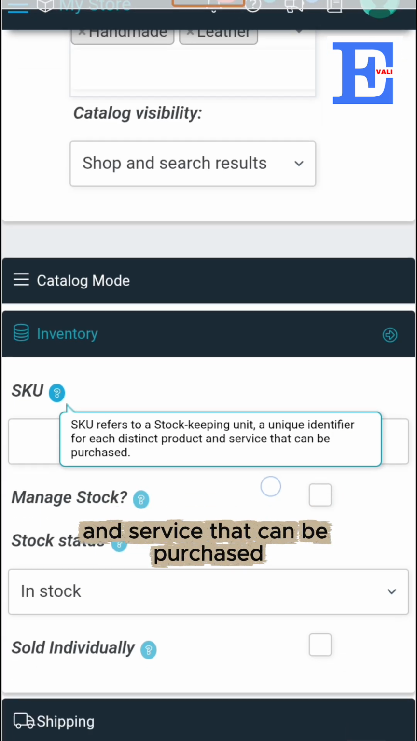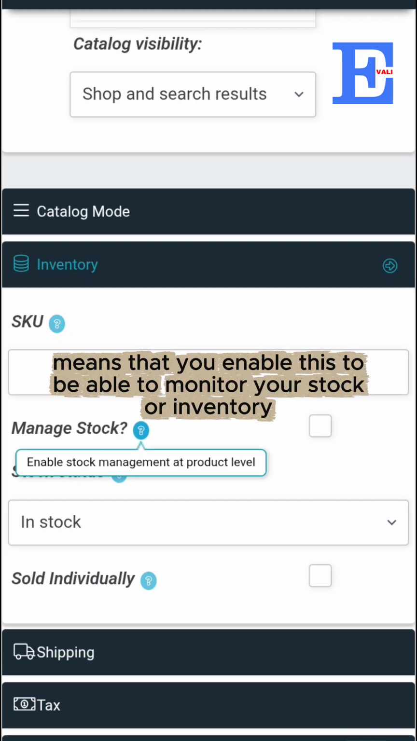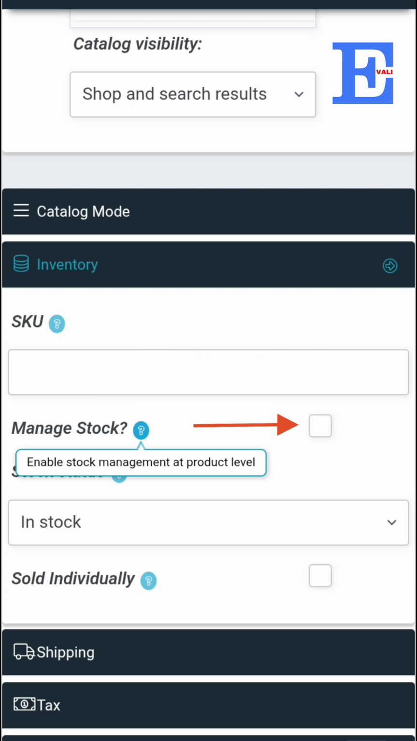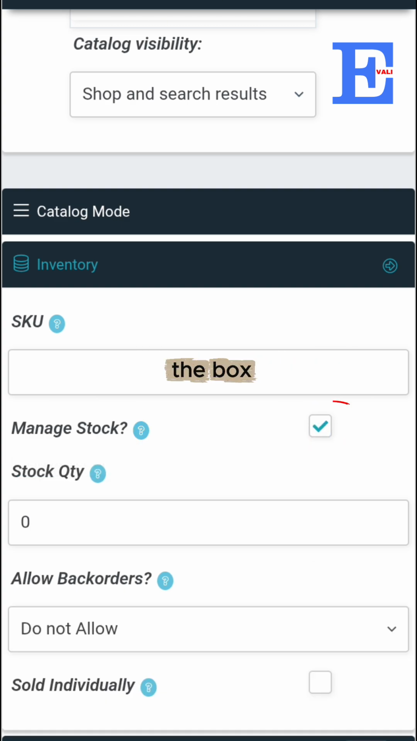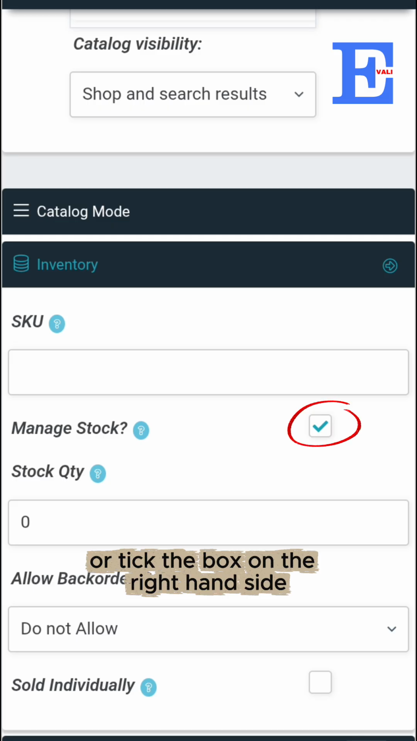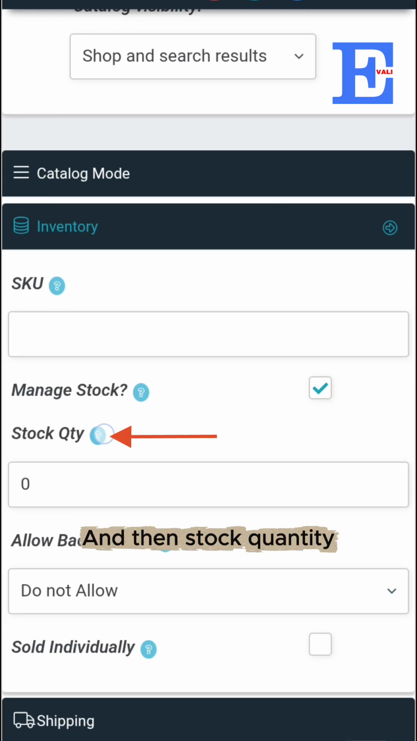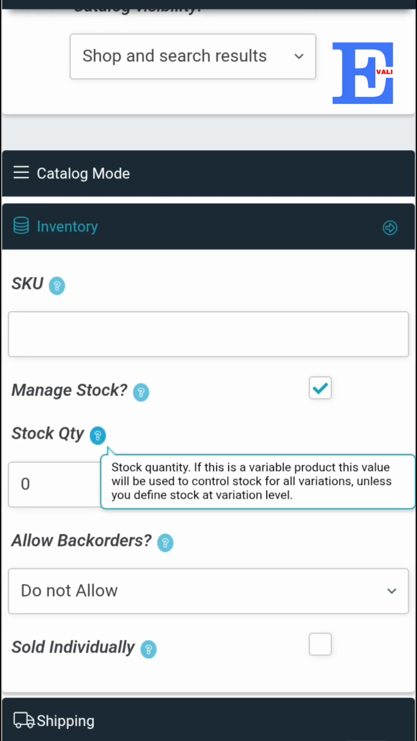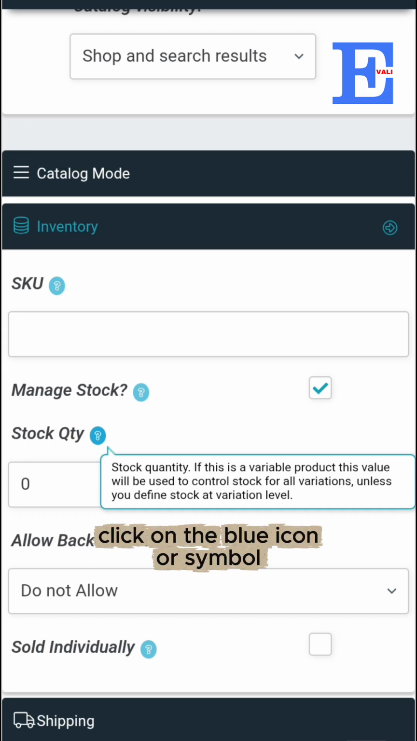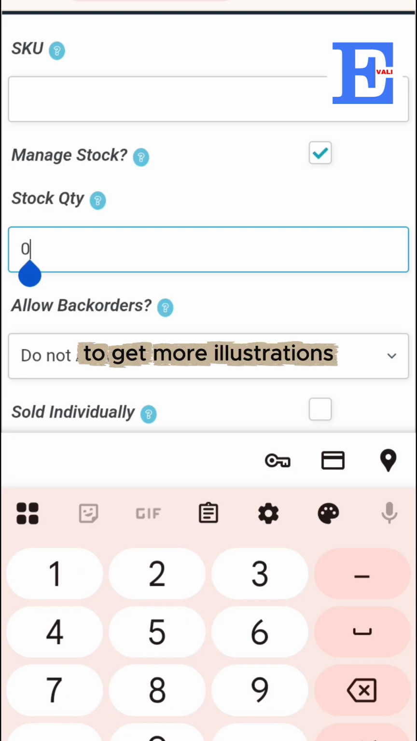Manage stock means that you enable this to be able to monitor your stock or your inventory. To do so, you would have to click on the box or tick the box on the right hand side. And then stock quantity is your inventory. And the description is below. Again, click on the blue icon or symbol to get more illustrations.